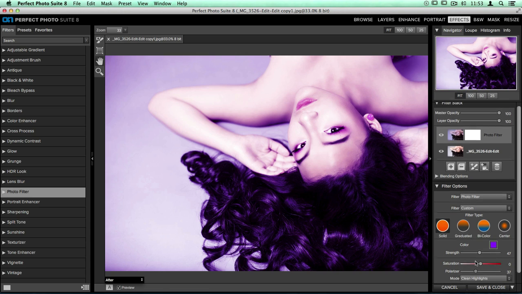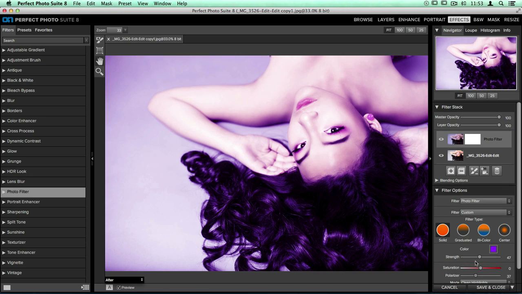Now we need to go through and select which parts of our image we want to apply the color to. As you can see, it's universal across the entire photo, and that's not what we're going for. So up in the top left-hand corner of your preview, you're going to select your masking brush tool.